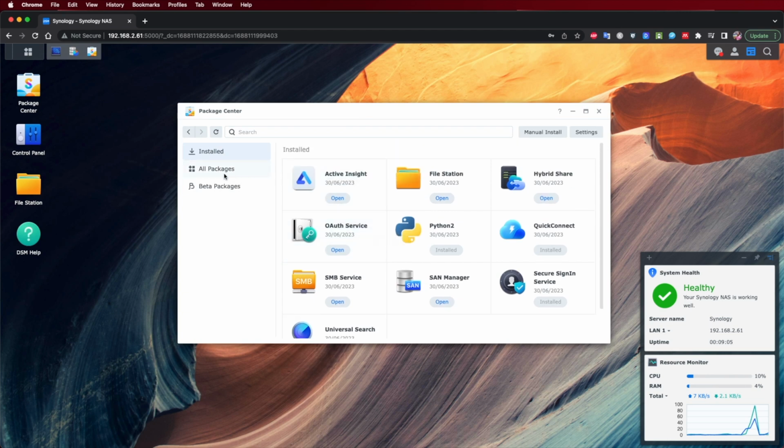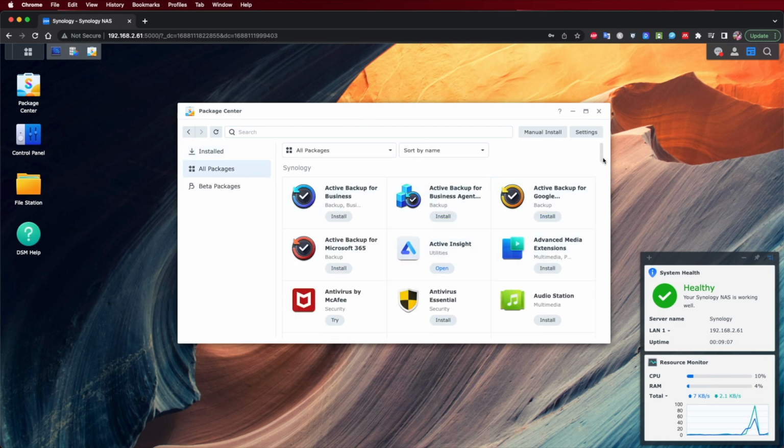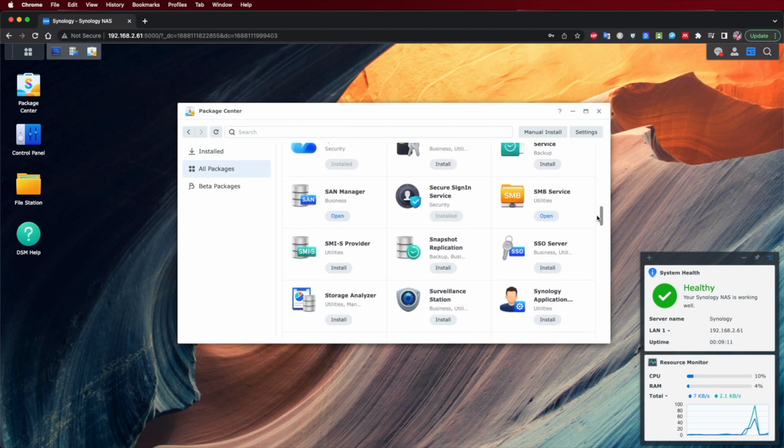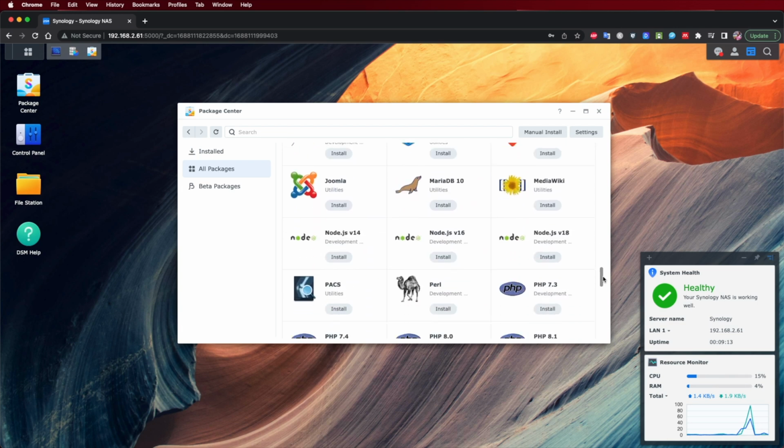And one of the aspects that always makes me curious on any unit, on any brand, is the app installation area. Here it is called the Package Center, and it has a lot of applications to choose from, including multimedia servers like Plex, Emby and so on.